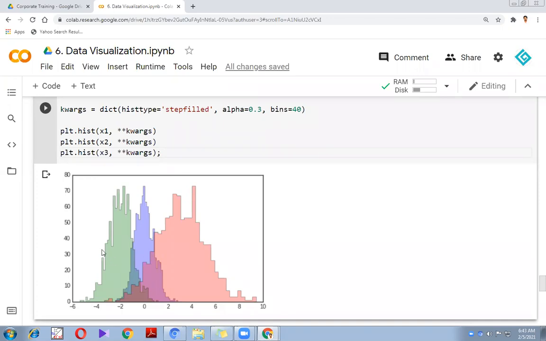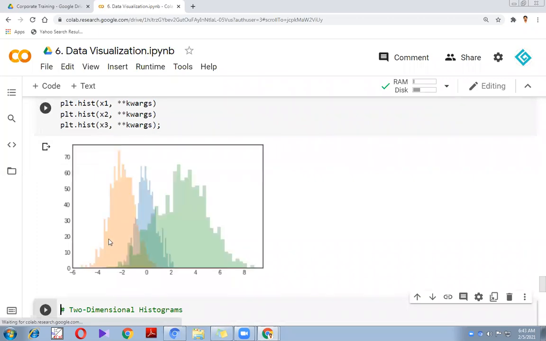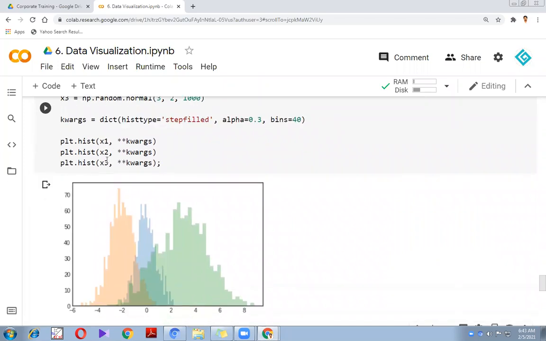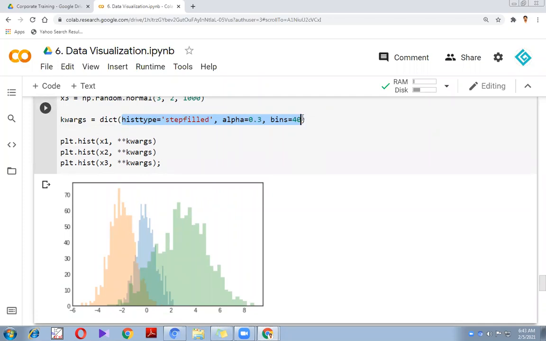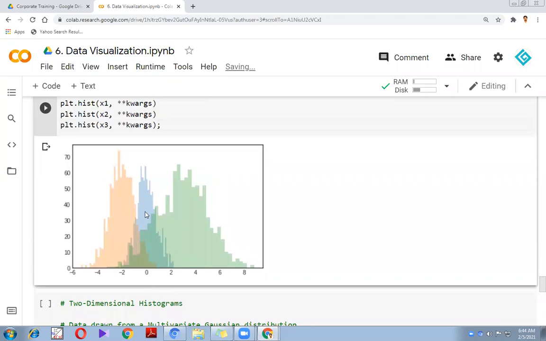Right. Now if you execute it, initially it will create 3 random variables, and then we are going to plot the 3 random variables, and we are going to use the same features for all the 3 histograms. Google is using the latest libraries, that's why the graphs are looking nicer compared to earlier. Okay, so that's all about how you can compare multiple histograms.